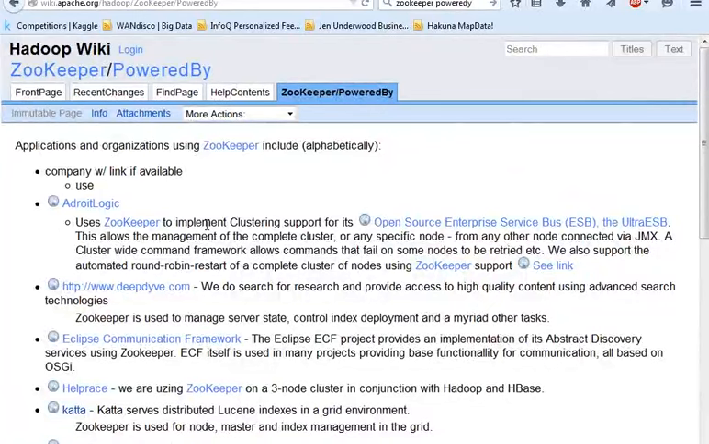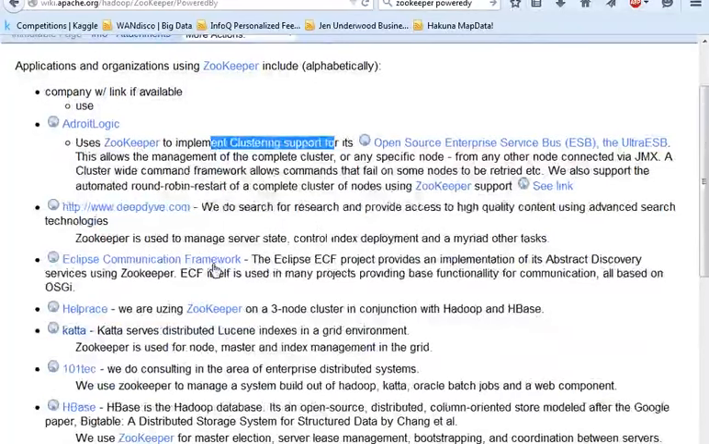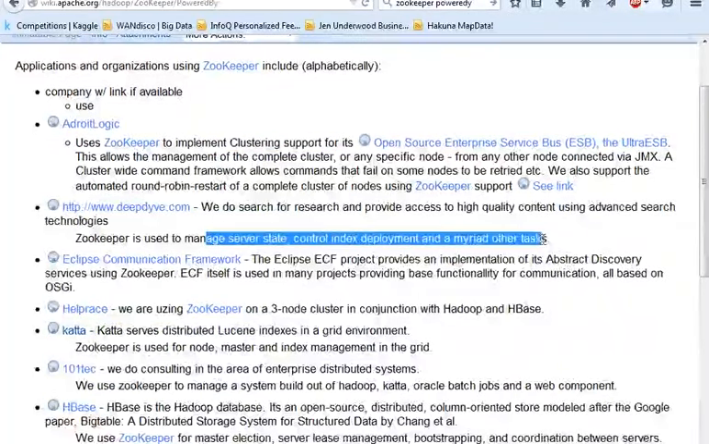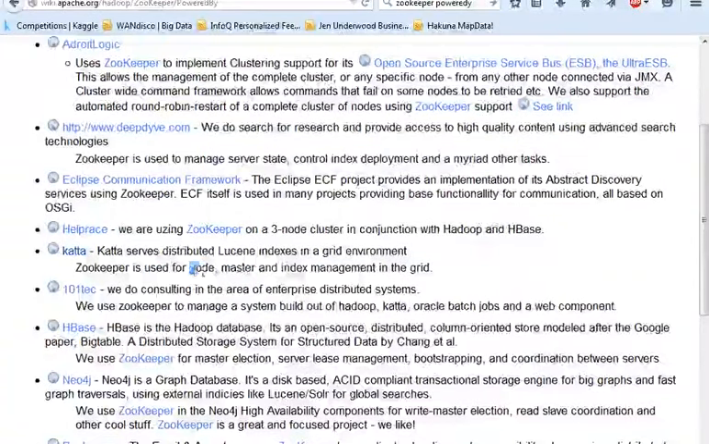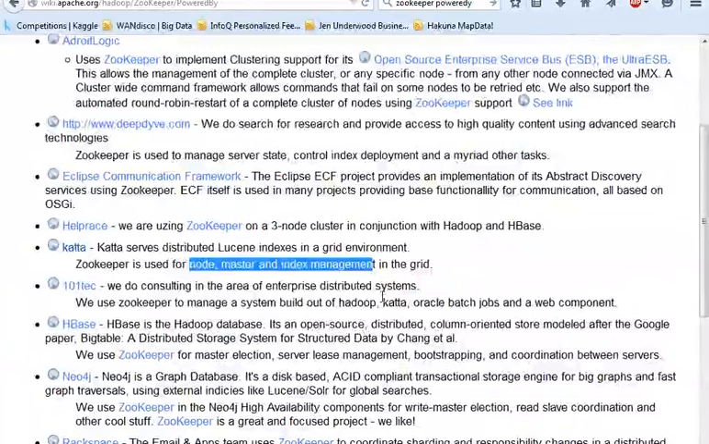So see over here, Android Logic is using Zookeeper to implement the clustering support. Whenever you're talking about multi-node, etc., that's where Zookeeper comes in. Deep Dive is using Zookeeper to manage the server state and control index deployment. Within Eclipse itself, Zookeeper is used. Katta uses Zookeeper for node management, master and index management.